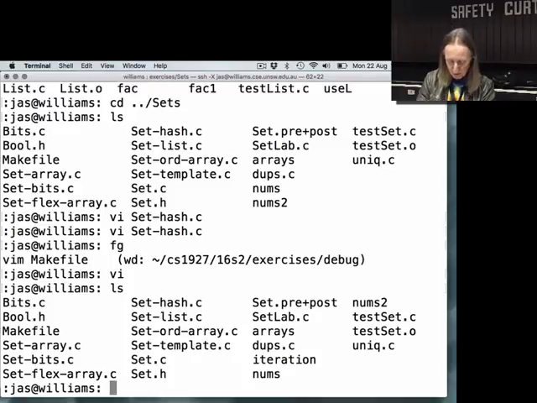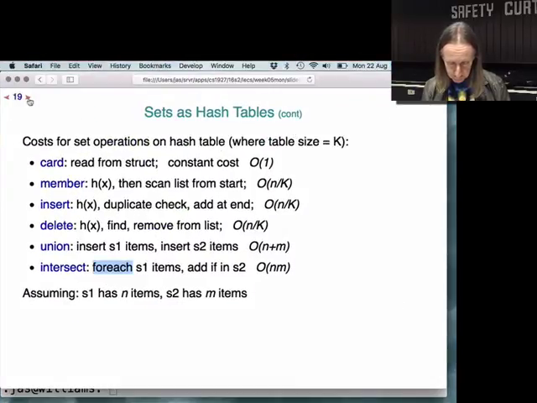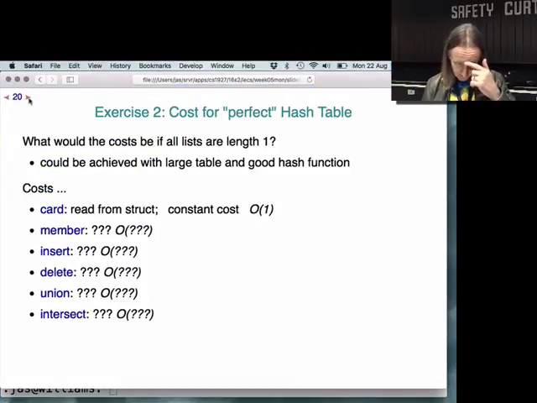All right, let me do. Right, I'll just quickly get started on the final data structure. Oh, all right, there's an exercise.